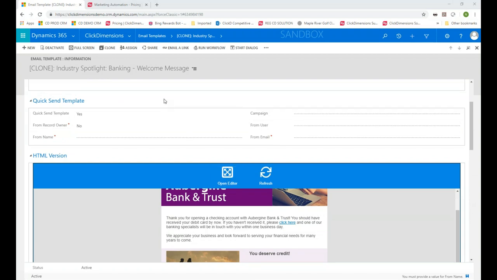But another thing I did want to highlight is this cloning button, right? So within any ClickDimensions creation piece, whether it is a template for email that we're building out, like in this instance, or maybe you're working with a form or a survey or a landing page or a campaign automation view, for example, you can clone any of these entities, right? So essentially what it does is you take a cut and paste of that entire project, name it something new, and then you can use that moving forward.